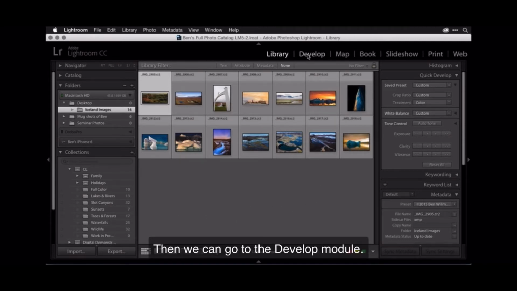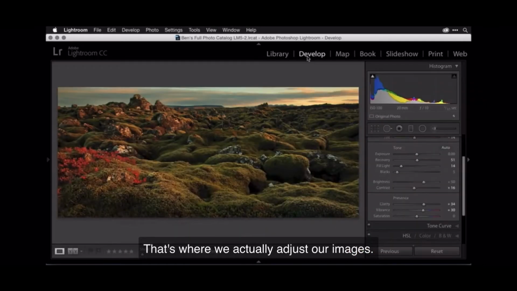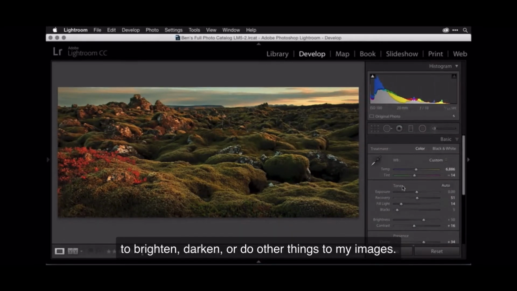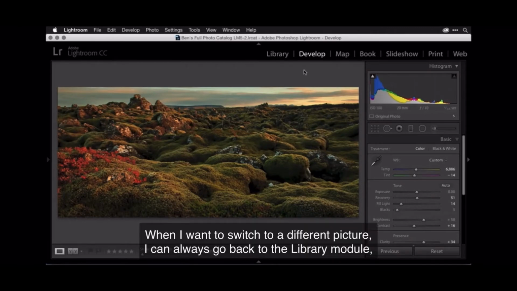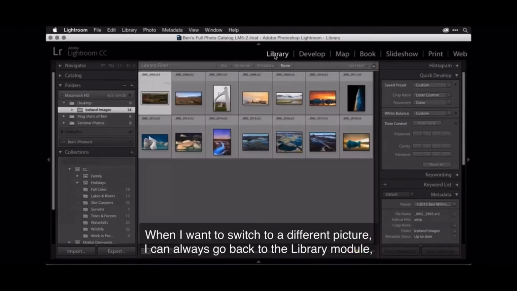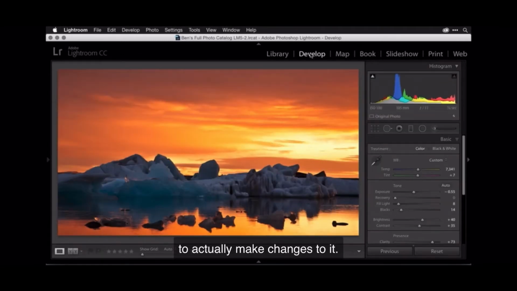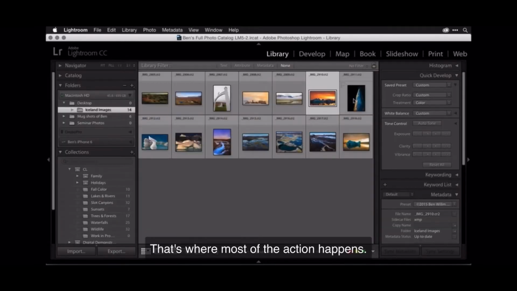Then we can go to the Develop module. That's where we actually adjust our images. There, on the right side of my screen, I'm going to find a bunch of sliders where I can move them around to brighten, darken, or do other things to my images. When I want to switch to a different picture, I can always go back to the Library module, pick a different image, and then head back to Develop to actually make changes to it. And that's where most of the action happens.